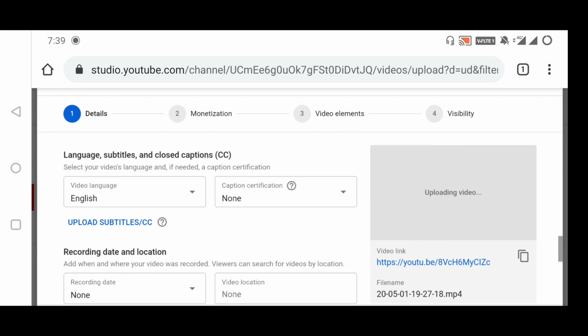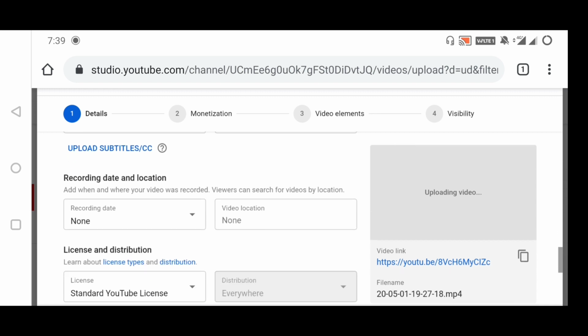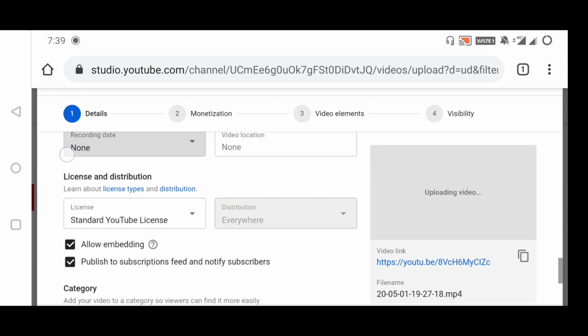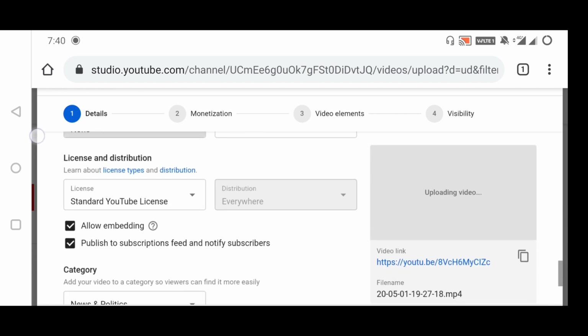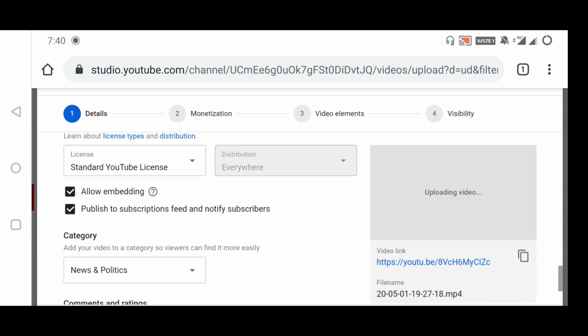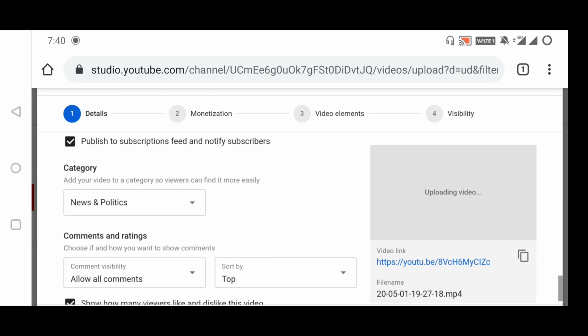Some more important features are also available, like you can select the language. Language is the main thing so people can easily reach you. Okay, video location: if you want to add a video location, you can also do it there. Also you will see the standard YouTube license or something. And the last thing is news and category. It's all about the category.